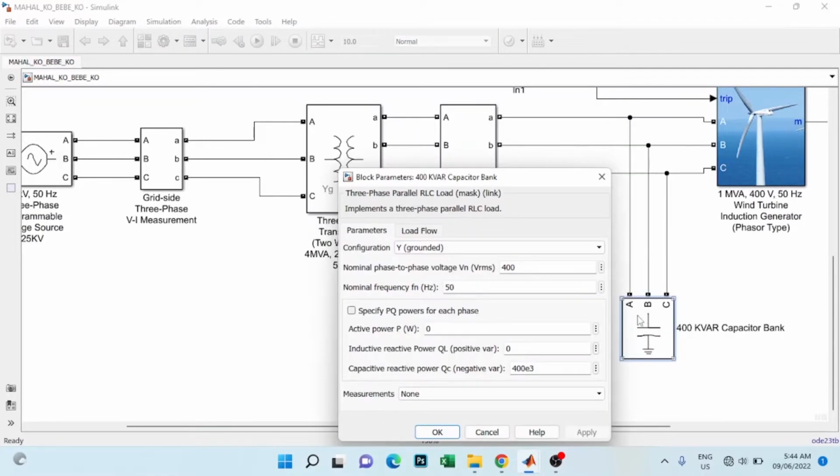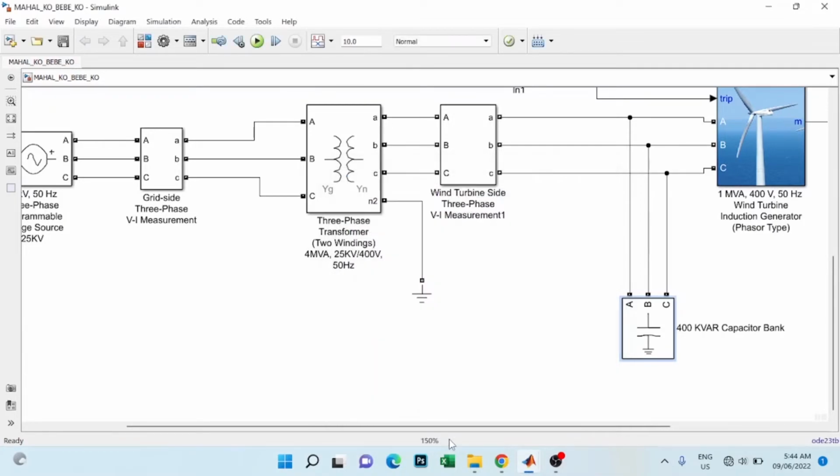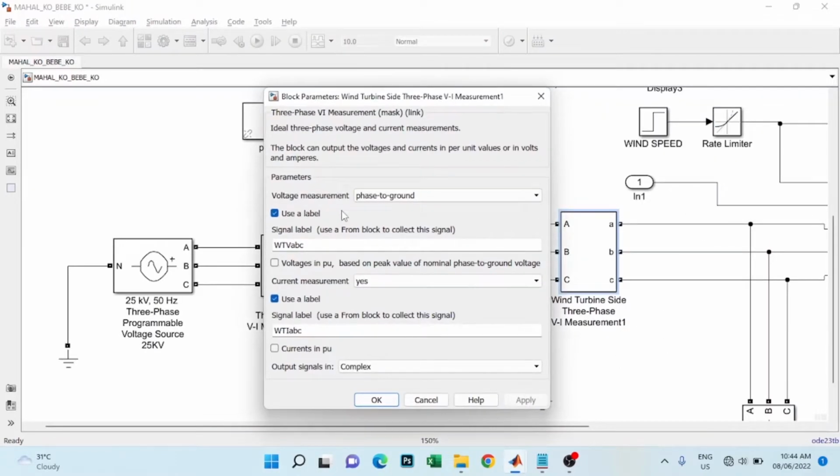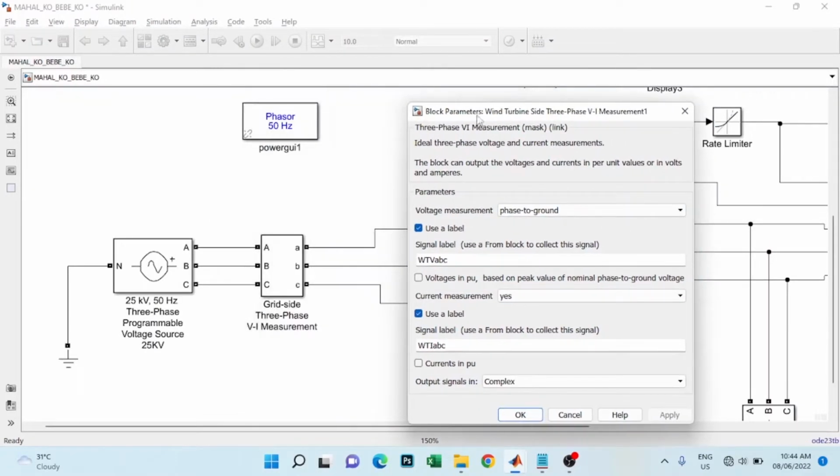For the 3-phase parallel RLC load, in parameters, the nominal phase-to-phase voltage is 400, nominal frequency of 50 Hz and capacitive reactive power of 400e3, and apply the changes. We also add another 3-phase VI measurement for the wind turbine side.